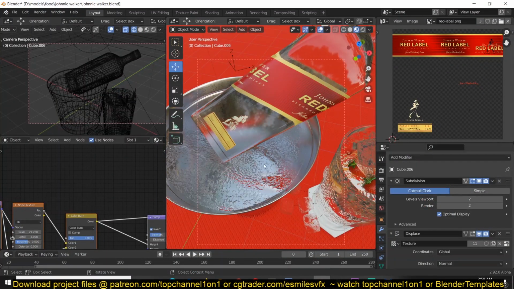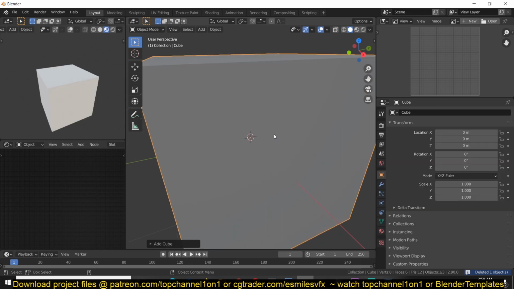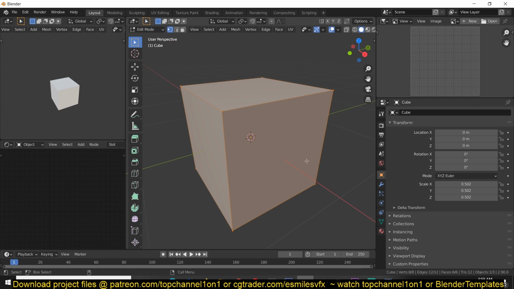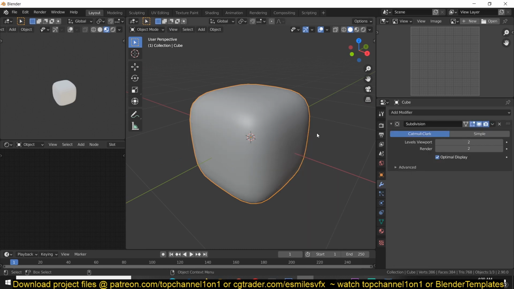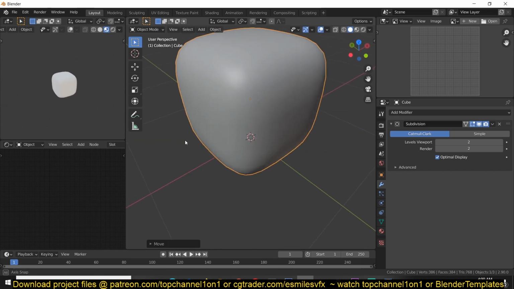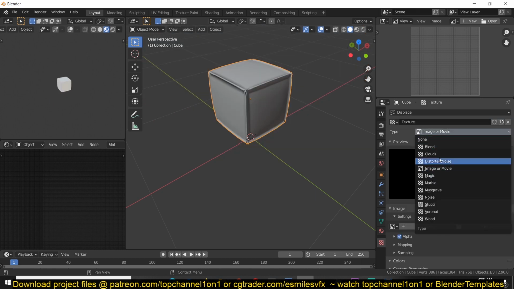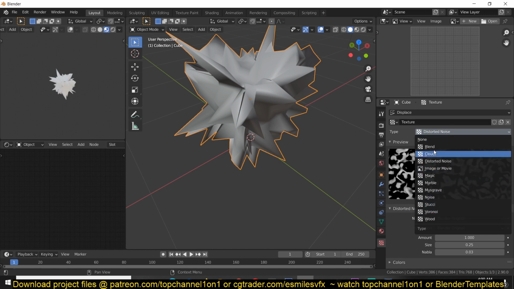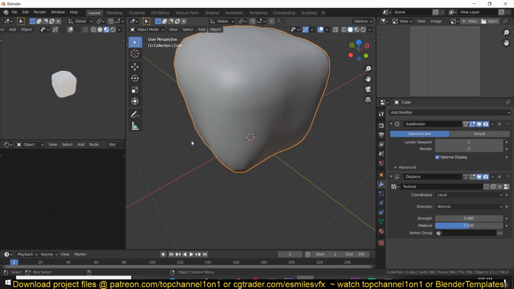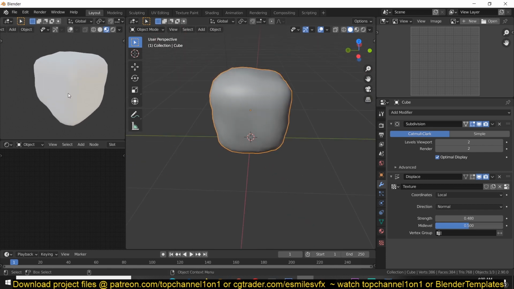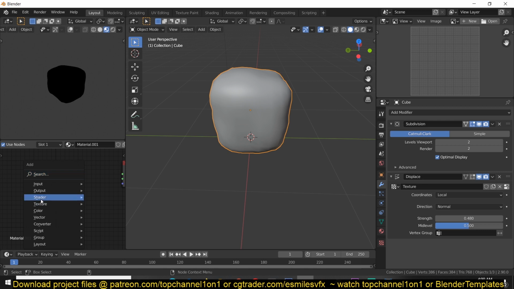So let's dive in and see how to set up this ice cube material. The first thing we're going to do is start with an ice cube. So let's add a cube, scale it down a bit, go to edit mode, and we can subdivide this a few times, then add a subdivision surface. And just to have the shape look more organic, we can add a displacement modifier with a clouds texture. Just increase the scale and reduce the strength, just so the cube looks like it's melted. Now, to create the ice, you can just use the glass shader.